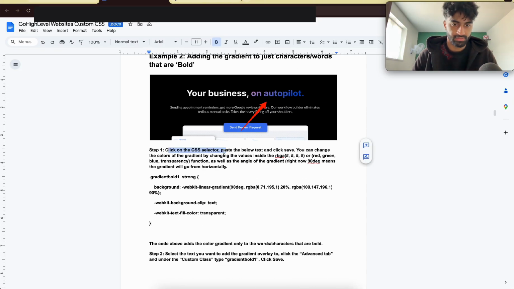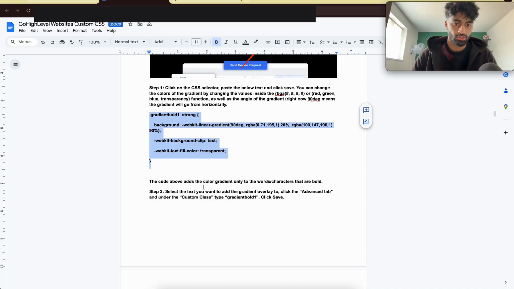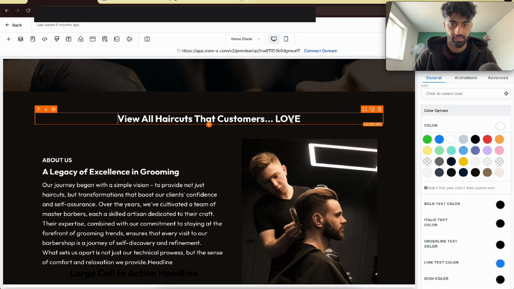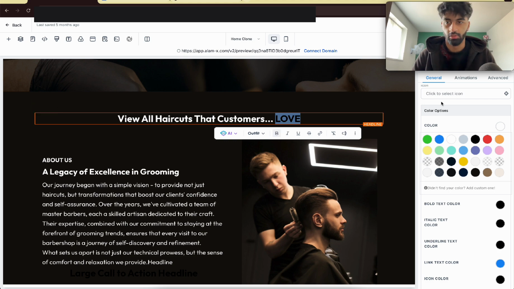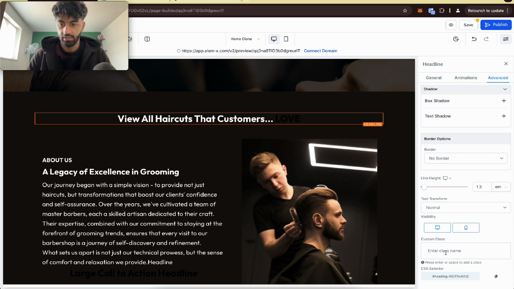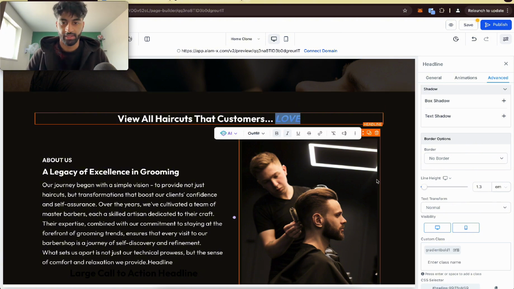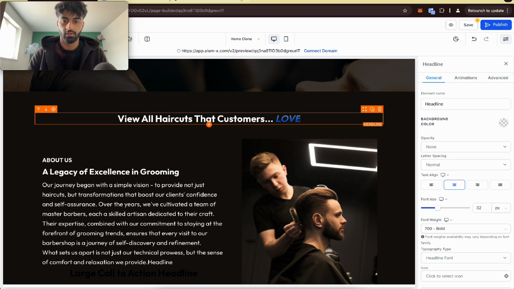So step one, click on CSS, paste the below text, and press save, okay? So let's go here, get this, and put it there. Go to the custom CSS and paste that in. So now what we need to do is click on this text here and make this bold. So let's make that bold. And then what we do is go to advanced, and in custom class there, you want to put gradient bold one. Gradient bold one. Okay, so already that looks pretty good.